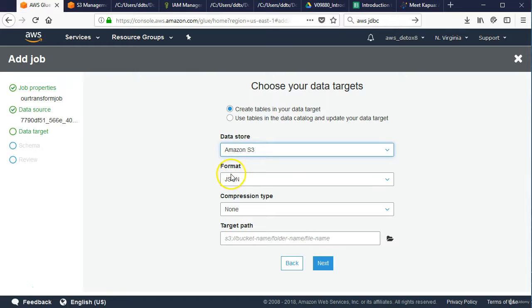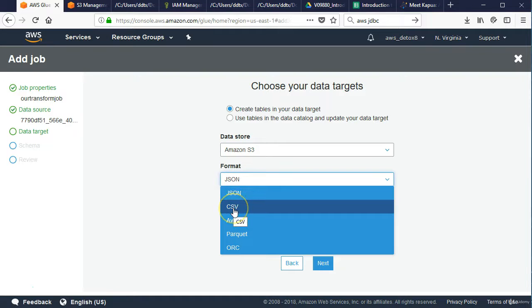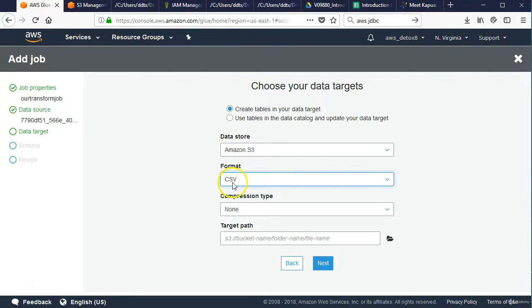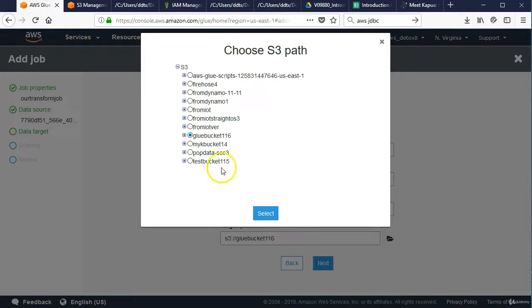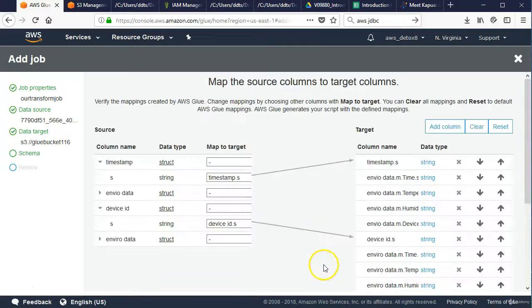Remember, we're getting it now. It's recognized as JSON format, even though it's not correct JSON format. We want to make it into comma-separated values. For these commercial tools and using QuickSight, Excel, whatever we want to do with it, CSV is going to be a really good choice. I don't want any compression. And for the target path, I'll also stick it in that Glue 116 bucket. All right, going on to next.